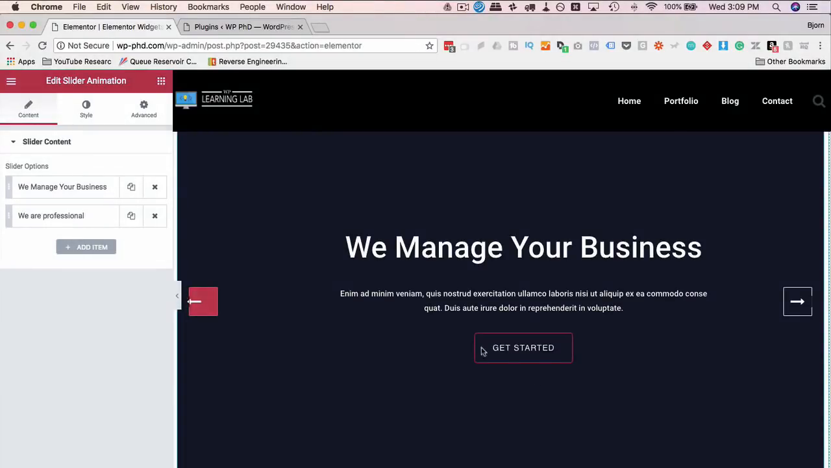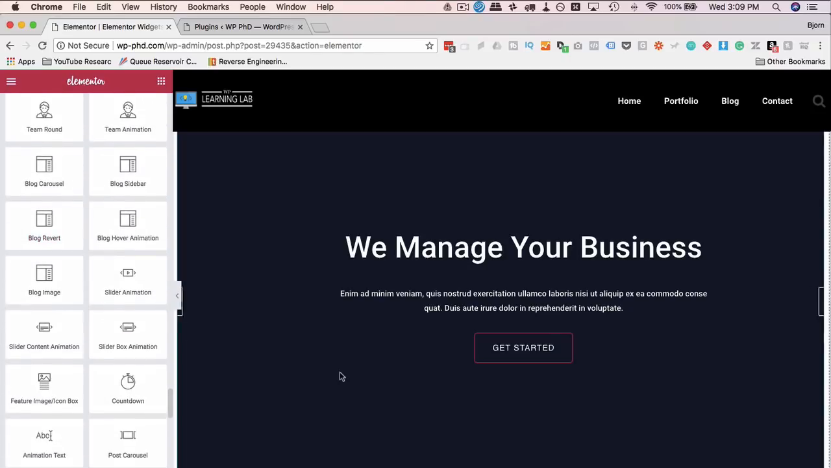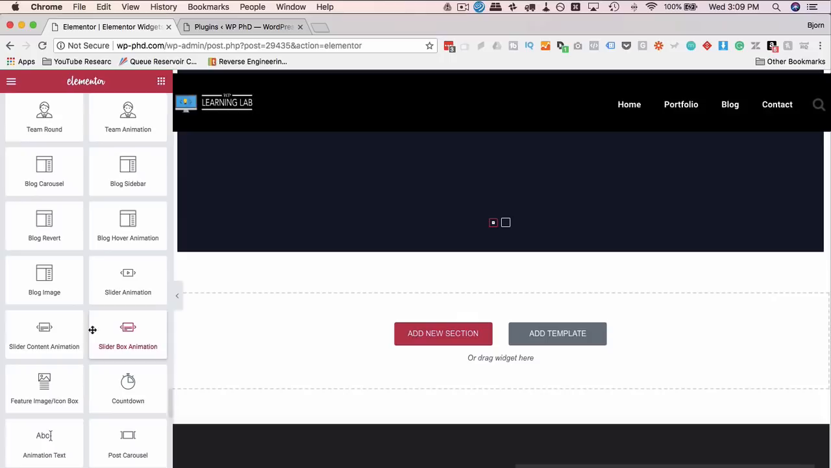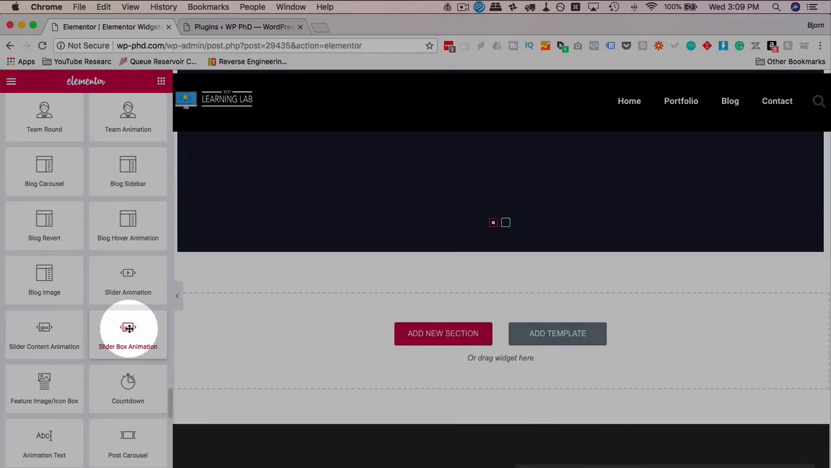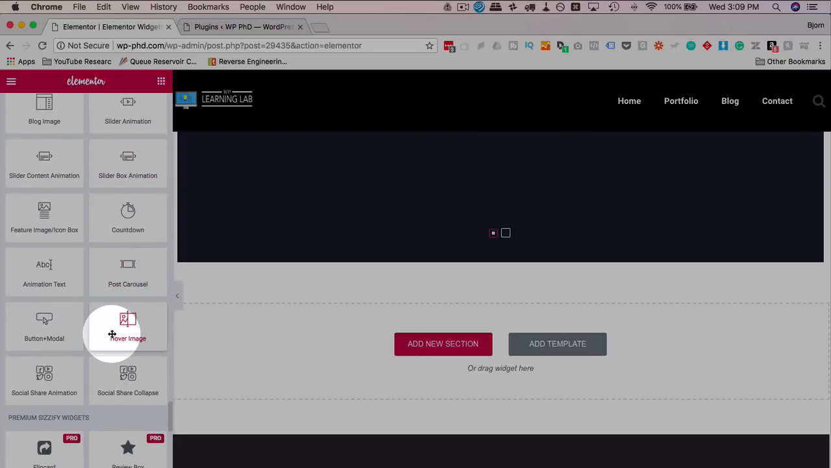Non-functional inside the builder, might be conflicting with something. But it's a pretty cool widget, nice looking, easy. Then we have another slider content animation, slider box animation. Same idea as this, just different ways of presenting it.